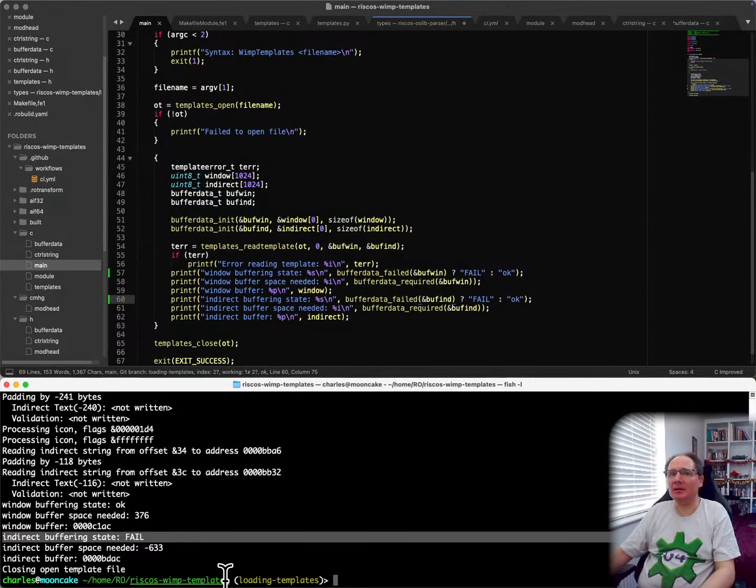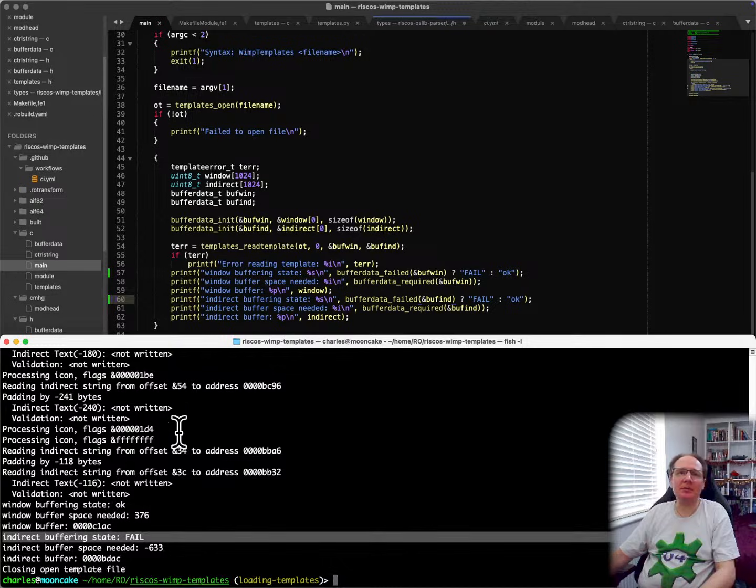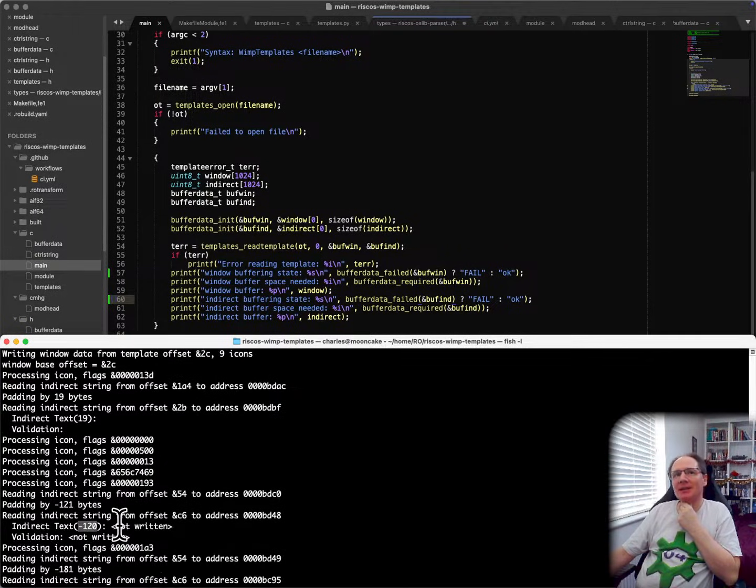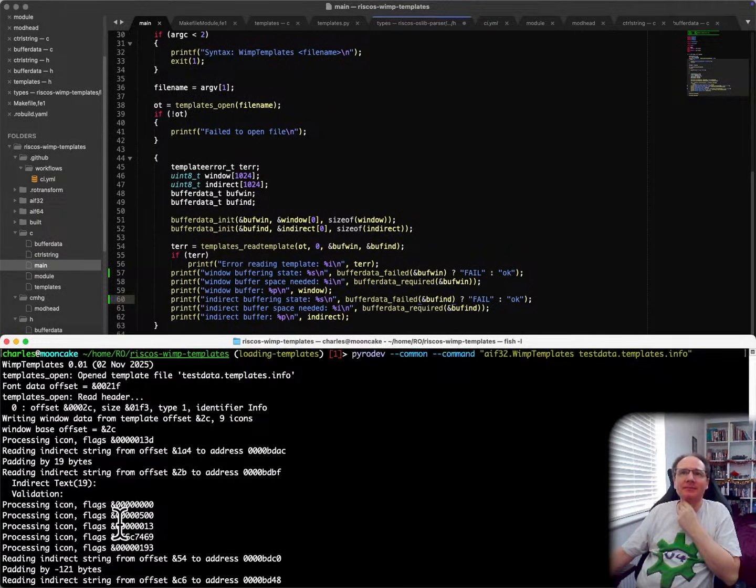Indirect buffer failed. Interesting. Let's just bump that a bit. What do we see here? So we've got indirect text data of minus 120 bytes. That doesn't sound right to me.